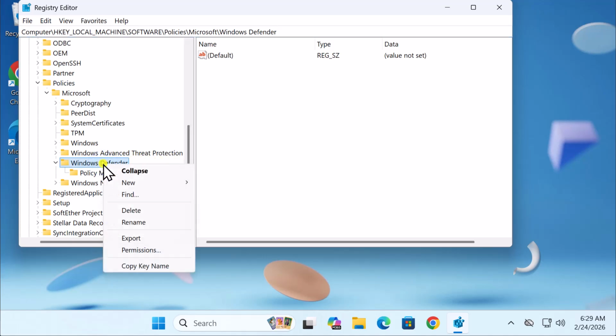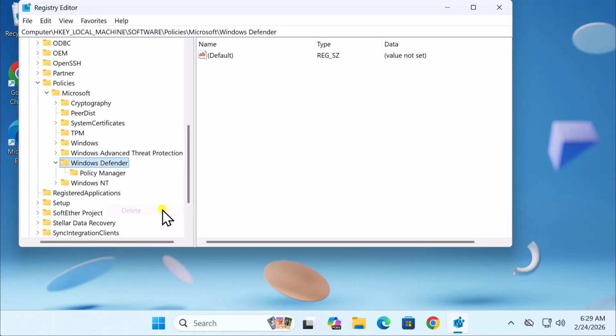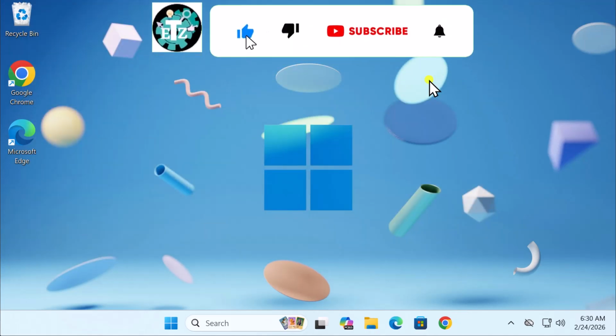Right-click on Windows Defender. Select Delete. Then click on Yes. Hopefully, this will fix your issue.